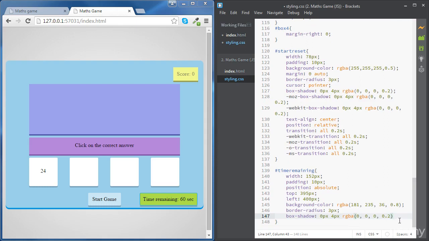Now we will need to hide the time remaining div initially. We can use either the display property or the visibility property. We have used the display property earlier with the correct and try again boxes. So let's use the visibility property this time to learn both. When we use the visibility, we're going to set it to hidden.